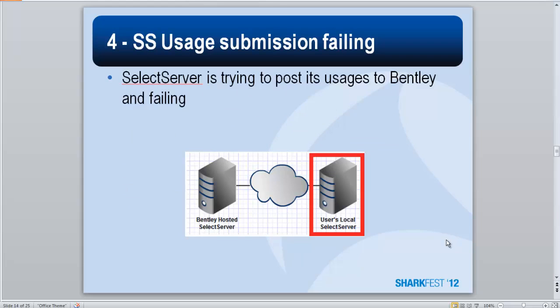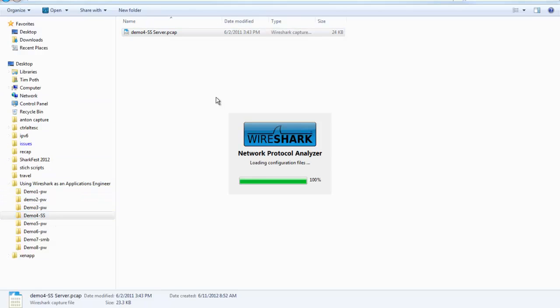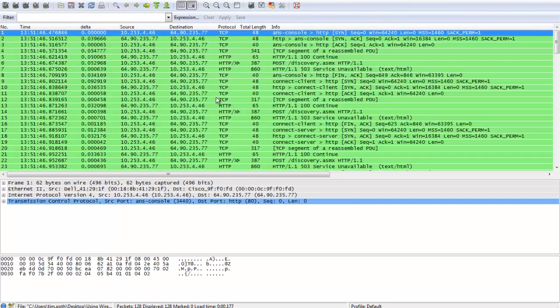So, next issue we're going to take a look at here is actually a select server issue, and this is where a user is trying to post some data back to Bentley and it's failing for them. So this capture is already filtered down to TCP port 80, but there's still a lot of stuff going on on the screen here. We can see that we've got 128 packets down here. The conversation stretches well beyond what we can see, and there's a lot of noise in here.